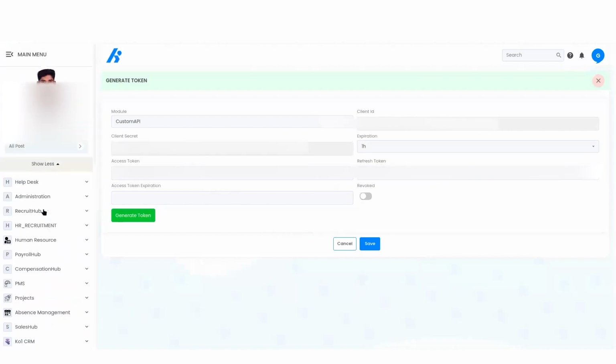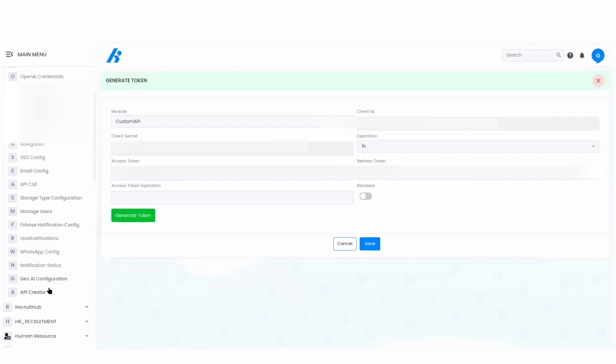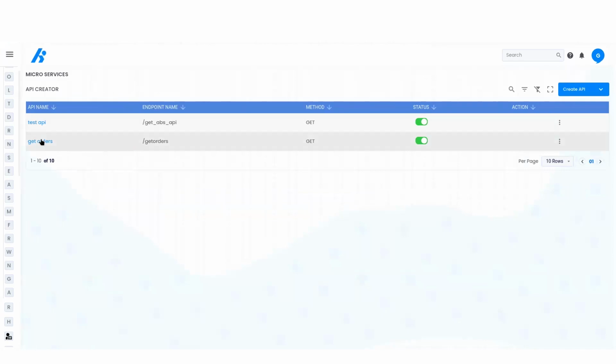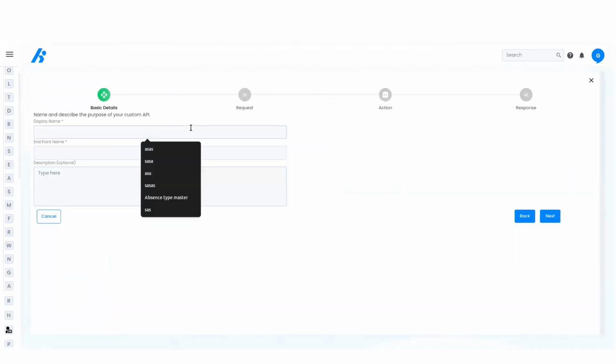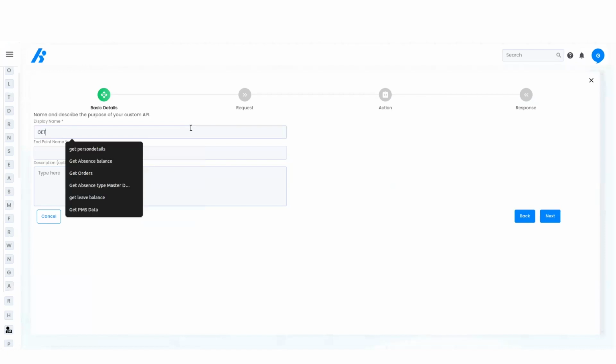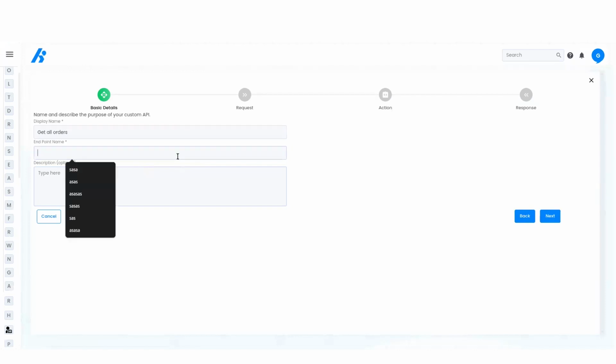Before using that, I would like to show the actual API builder. Here is the list of APIs I have created. Now I'm going to create a new API. Here I'm going to give the display name: get all orders. The endpoint name I'll also give as get all orders. Description: to fetch all orders in the application.